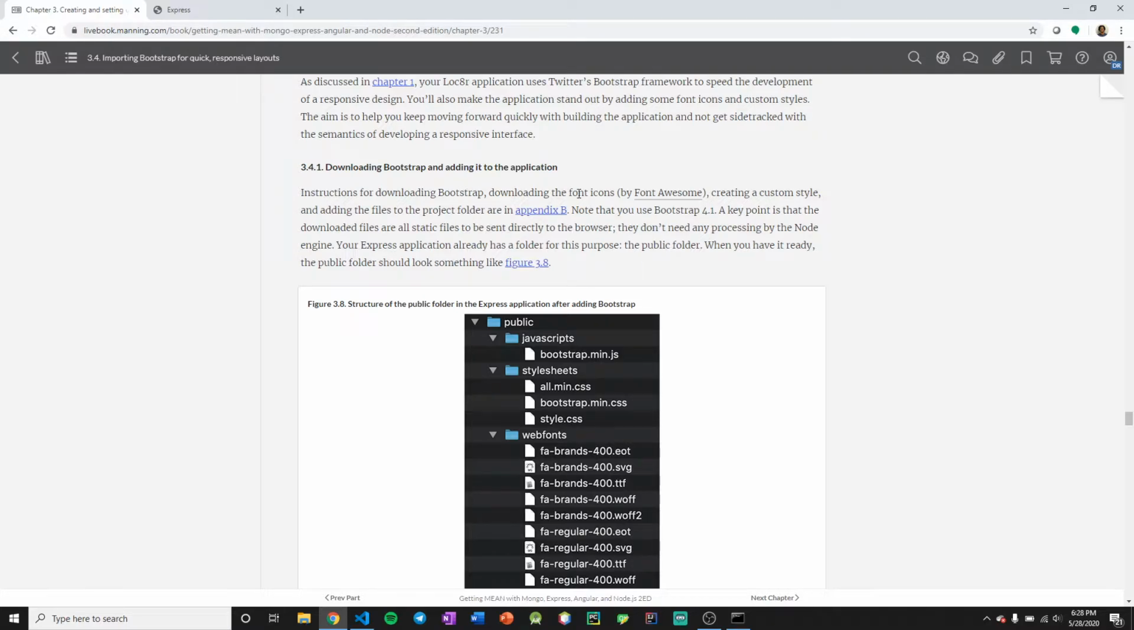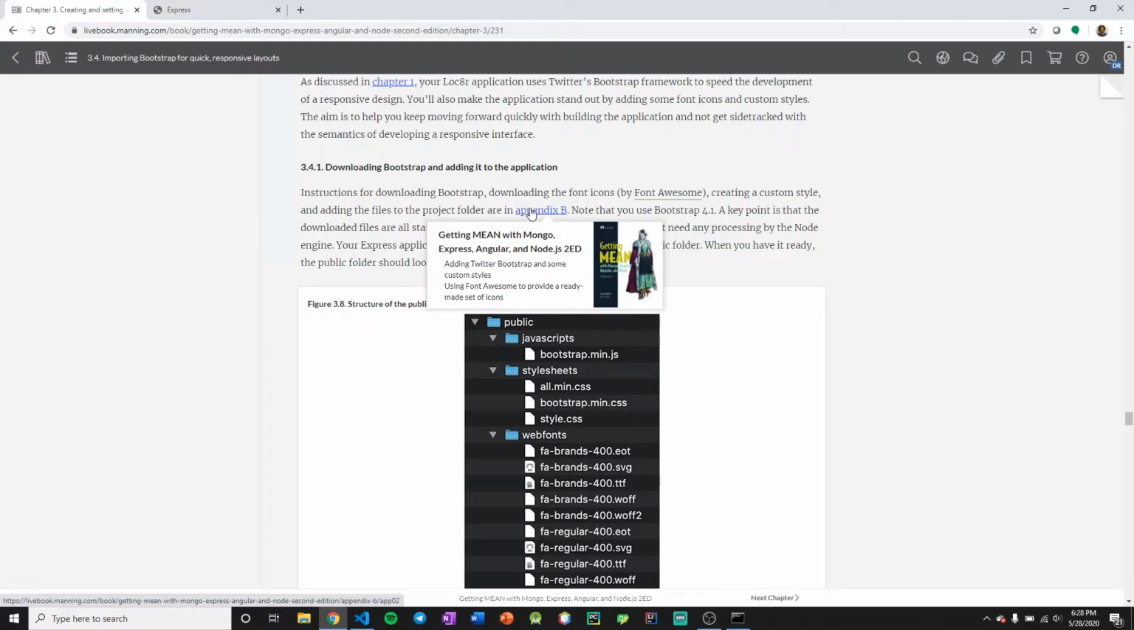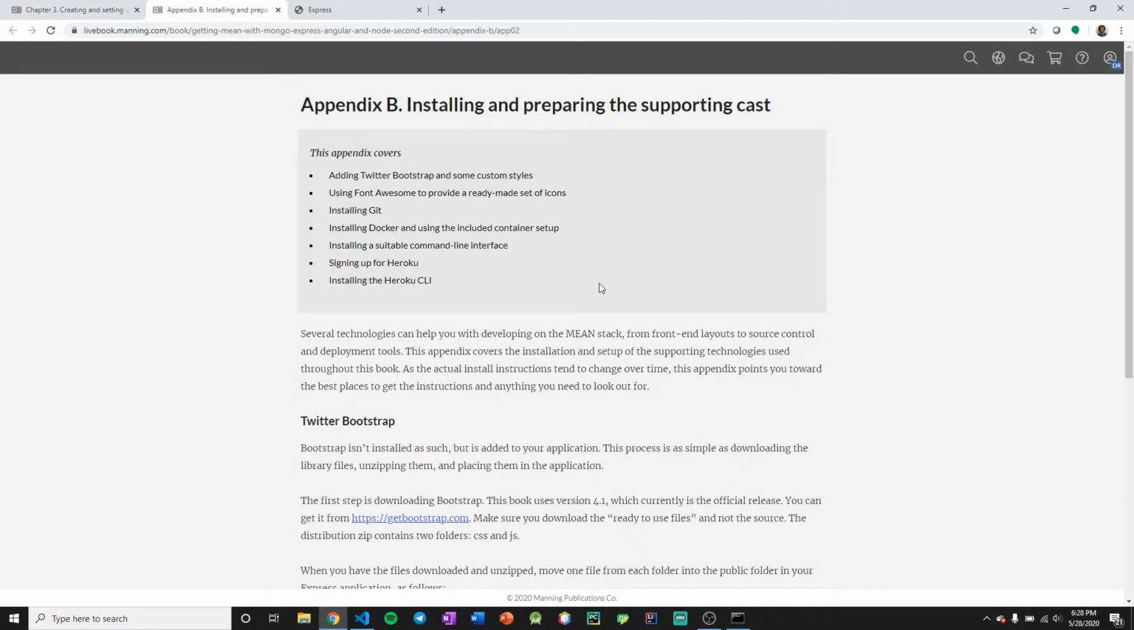Okay, so we have to follow the instructions to get all the icons and all the styling and everything from Appendix B. So I'm going to control click this so it opens up in a new tab. And we're going to follow this. All right.